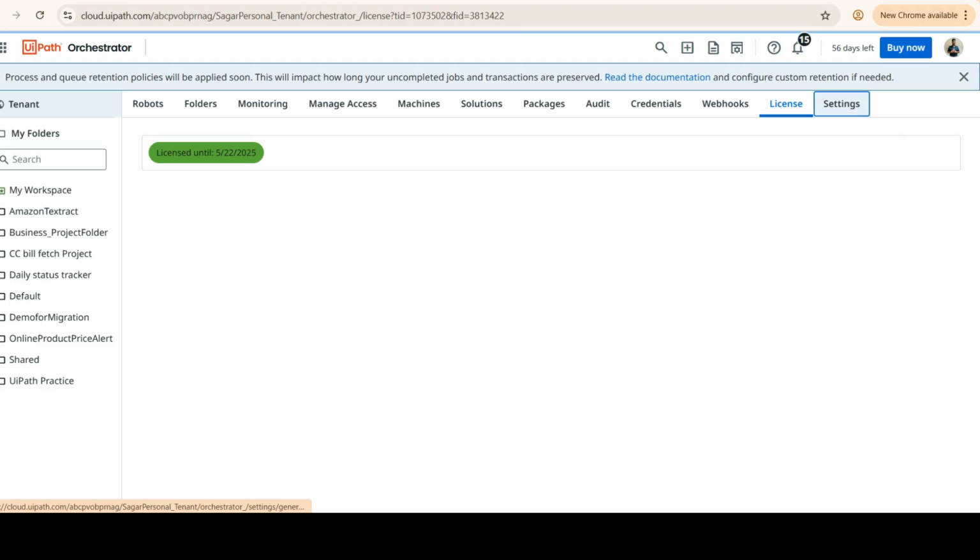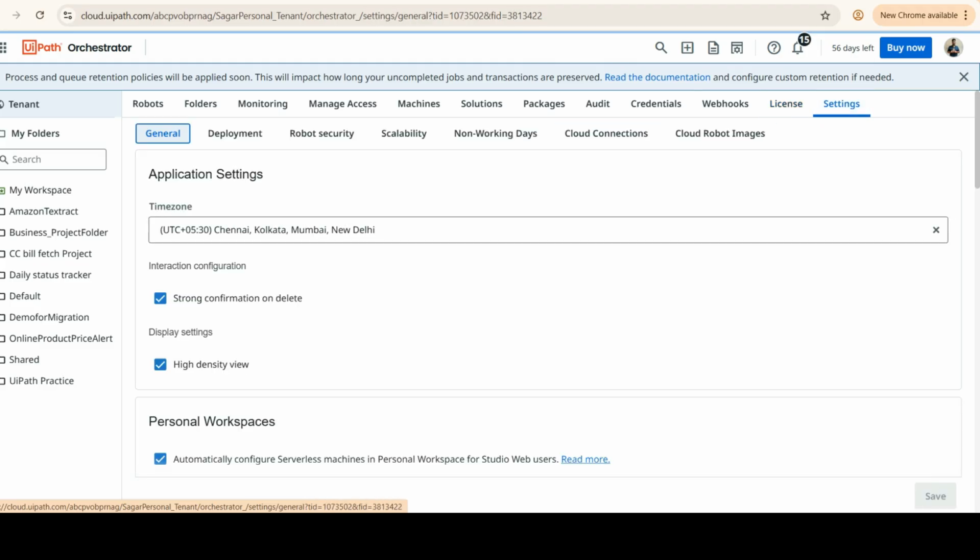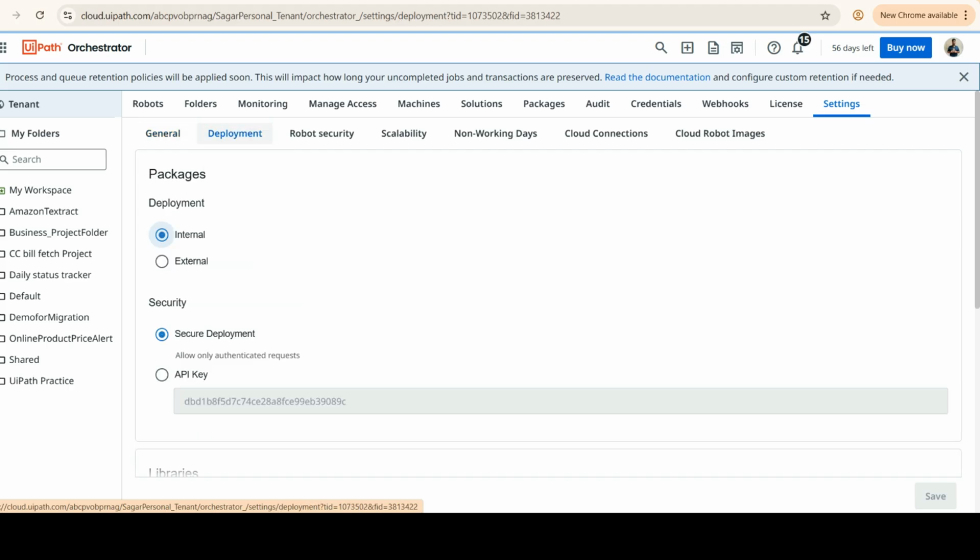Now coming to settings. In settings, we can see the basic details for our orchestrator, like what your time zone will be and what your deployment details will be. For scalability, you can handle non-working days and those things. These things I will cover with you in a separate video. So for this time, I'm wrapping up here.